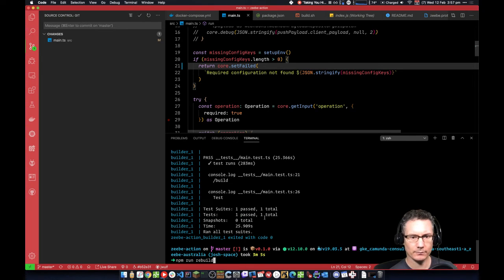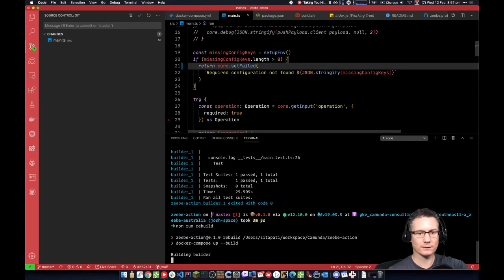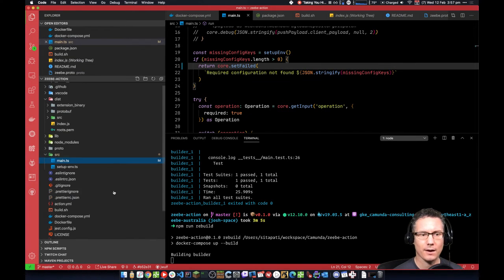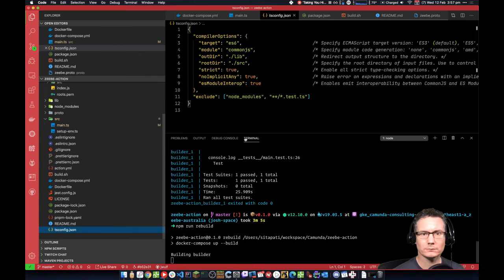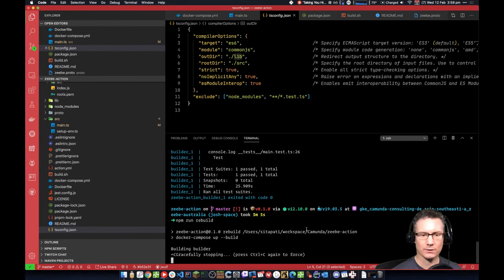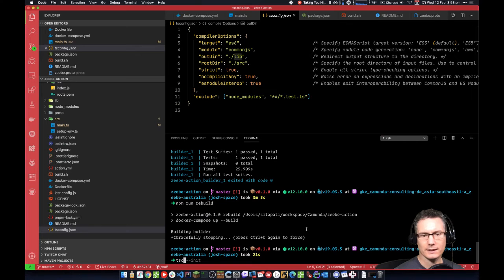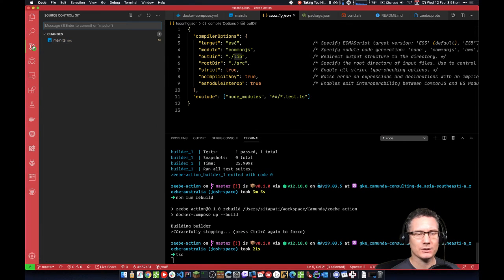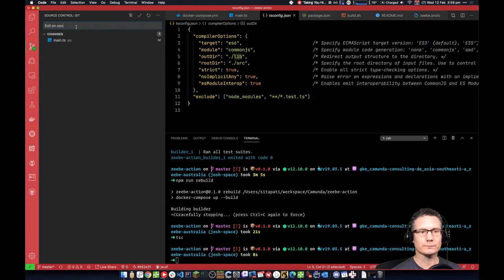Okay, and then I need to do my npm run rebuild to rebuild this whole thing. I wonder if I could just do tsc. Let's have a look at the ts config. Yeah, okay, tsc is actually all I needed to run there, because I'm not changing any of the bundled stuff. So if I run tsc, it should update lib main.js. And then exit on configuration failure.